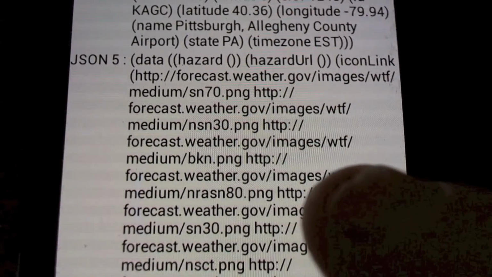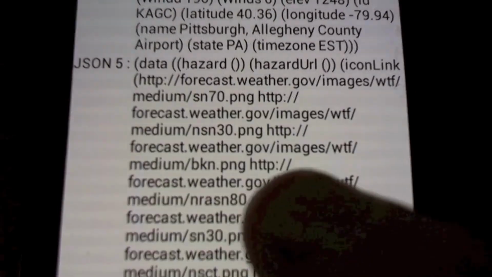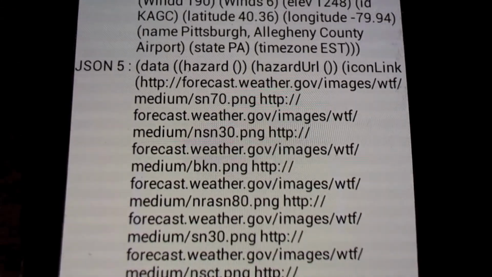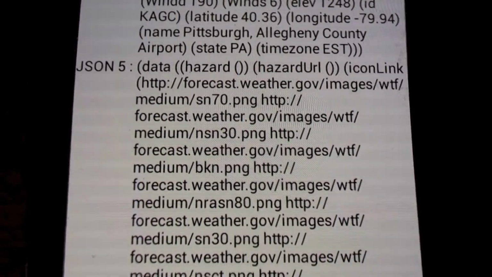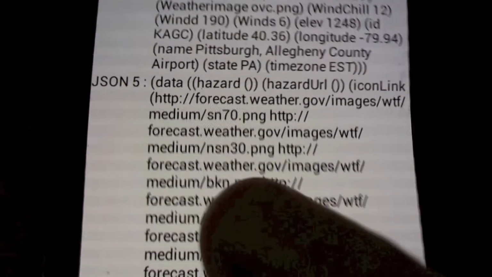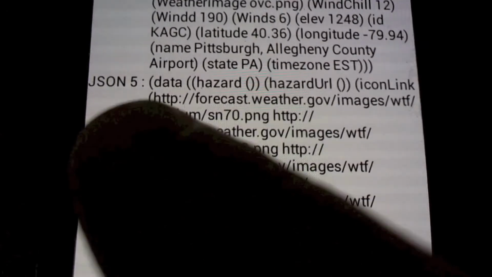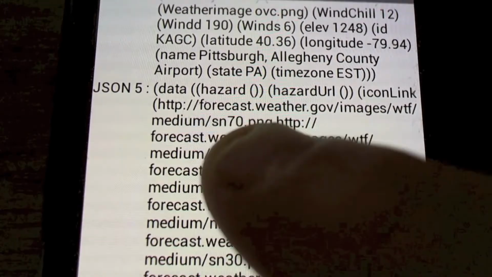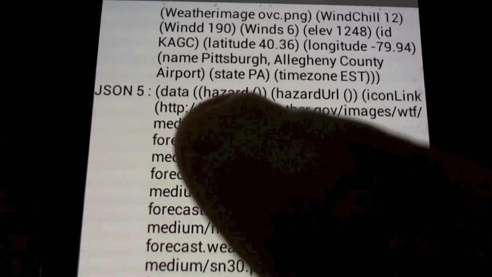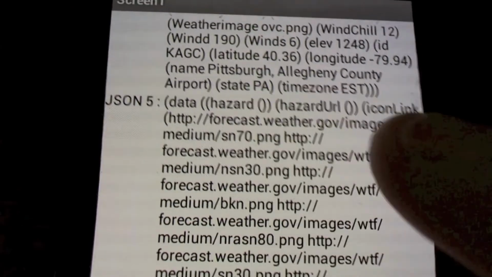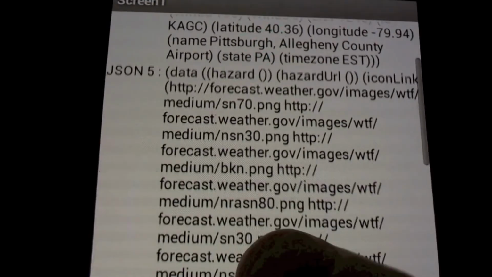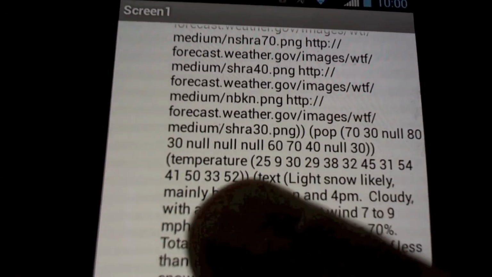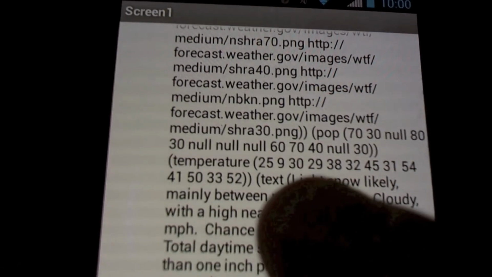Okay, so this time what we're going to be doing is getting the actual text, which is going to be like an abbreviation of what the weather is expected to be today. So that is in data also, just like before. So we're going to write down a 5. Then we're going to go 2 because we don't want the word data. We want the list. Then we have to count through here. So hazards 1, hazard URLs 2, icon is 3. Cycle through this. Pop is 4. Temperature is 5. Text is 6.